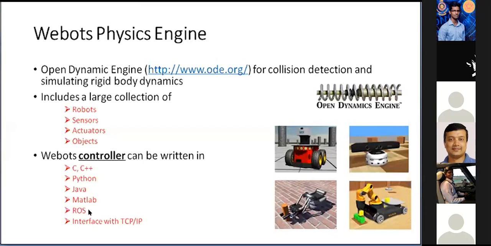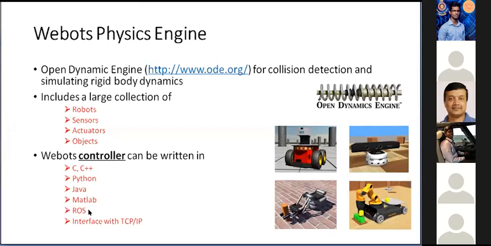So, the incorporation of ROS into Webots. There's a Webots ROS package as well, coming with the same module, same installation. So you can use this directly to control your robot with ROS. And on the other hand, you can interface with TCP/IP, which is very good because nowadays you can control your robot remotely as well. So there's a remote control library using TCP/IP.